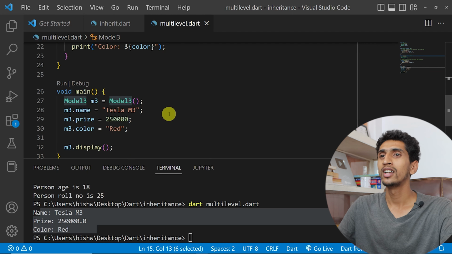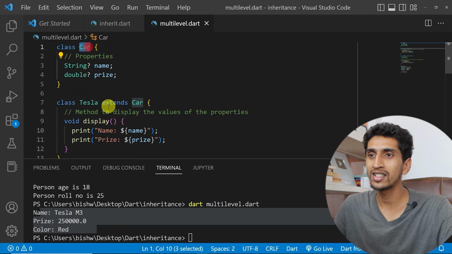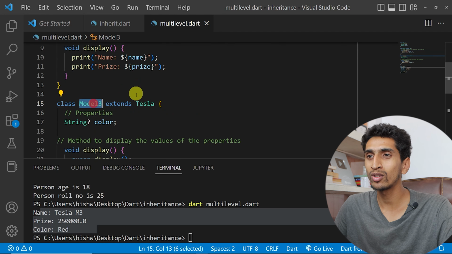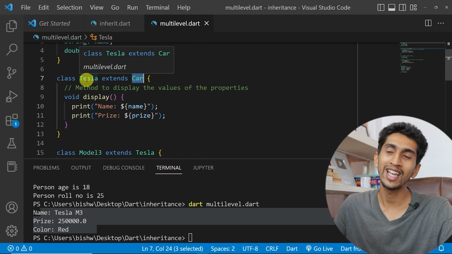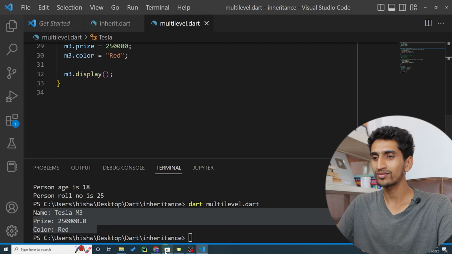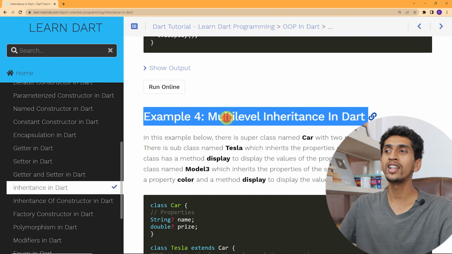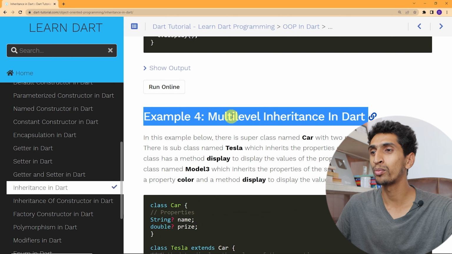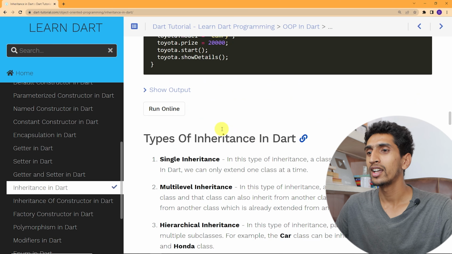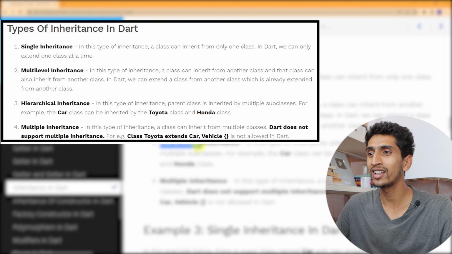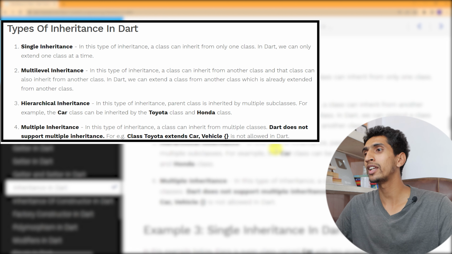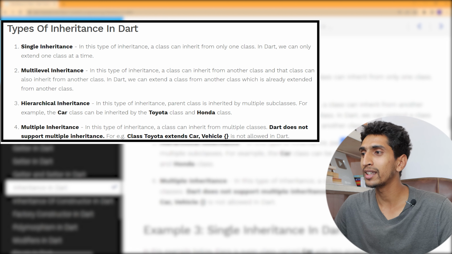Okay, in this way you can extend one class, and you can also extend another class which already extends another class. In this way you can use multi-level inheritance in Dart. It is also possible in Dart. And here you can see another inheritance. This is called hierarchical inheritance. In this type of inheritance, a parent class is inherited by multiple subclasses.